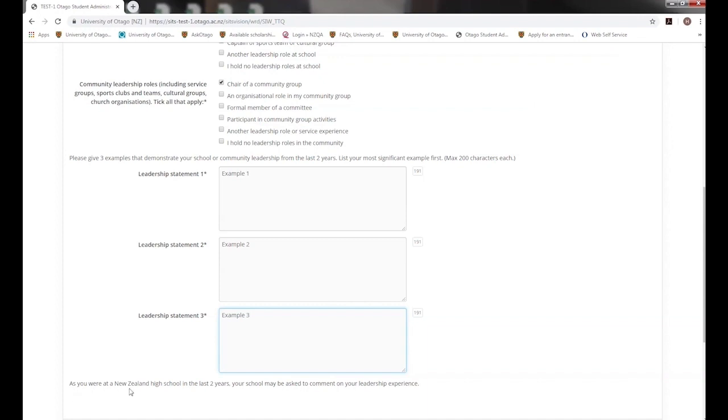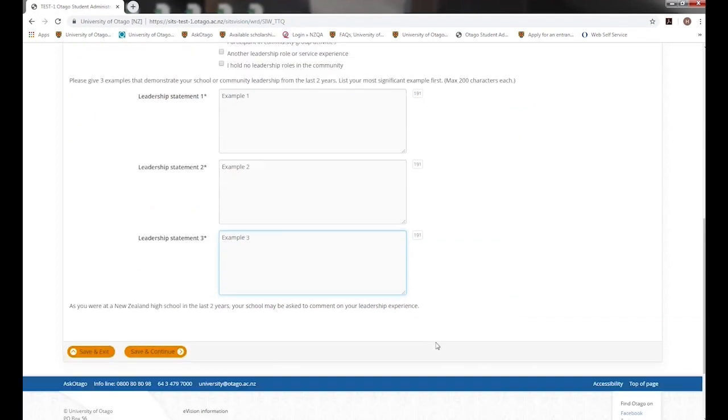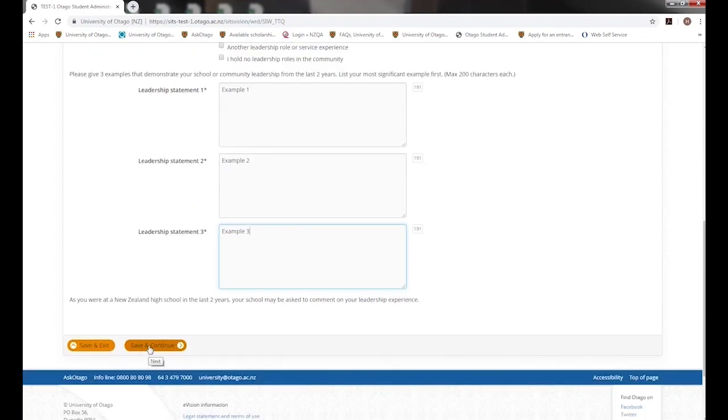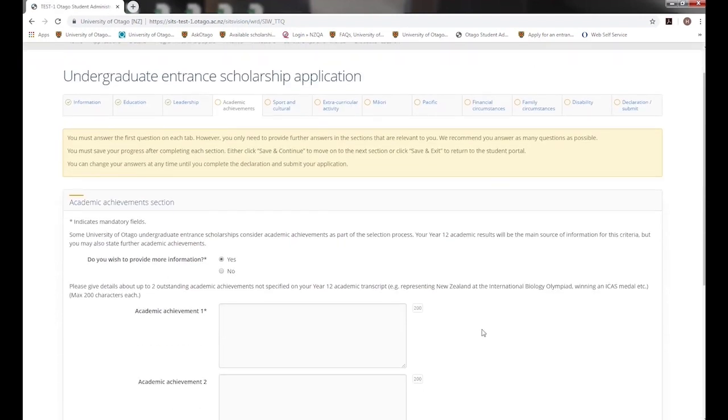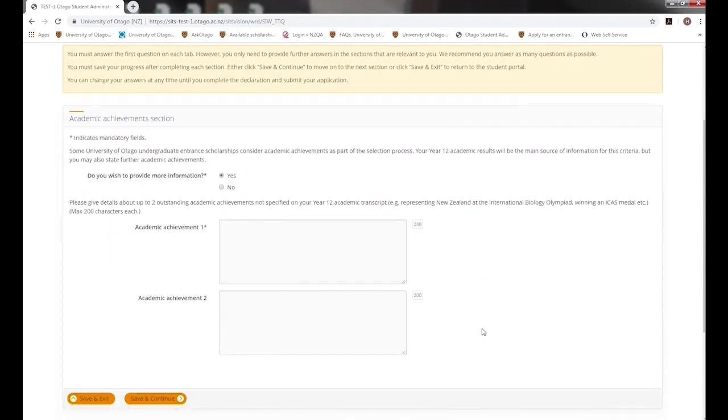If you're attending secondary school in the last 2 years, your school may also be asked to provide comment in relation to your leadership experience. If we save and continue to the next section, this is in relation to academic achievements that you have undertaken. So again, you are asked if you wish to provide more information. You are asked to give details about anything other than your Year 12 academic results that we might receive. So for example, you may have attended different science camps or different fairs. Please just put in the examples that are appropriate to your situation.